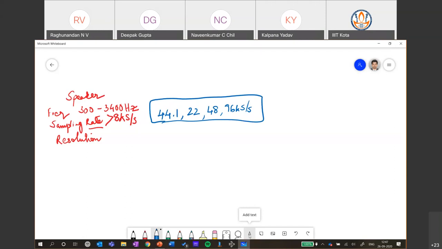Here, because the speaker is going to speak between 300 to 3.8 kilohertz, if I just have audio from a person speaking, then this should be okay. But if I have music, because the upper frequency goes to 20 kilohertz, I need to pick among these. Again, 22 is not the right one. So I typically have 44.1, 48, or 96 kilo samples per second.